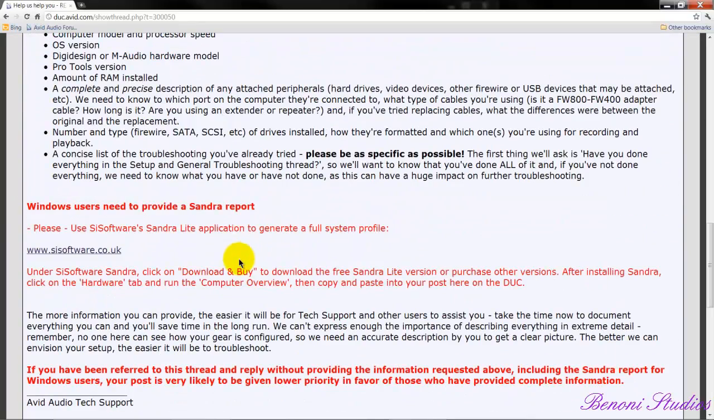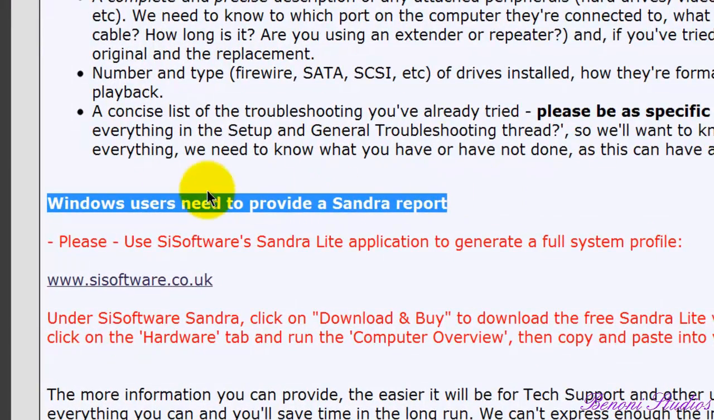So posting a Sandra report, you notice further down in this thread, Windows users need to provide a Sandra report. Windows users must provide a Sandra report because computers running Windows could be configured thousands of different ways. There are hundreds of different computer manufacturers, or you could have built the computer yourself. Even computers with the same manufacturer name and model may vary slightly on the components that are in the computer. So it's very important to have a Sandra report.